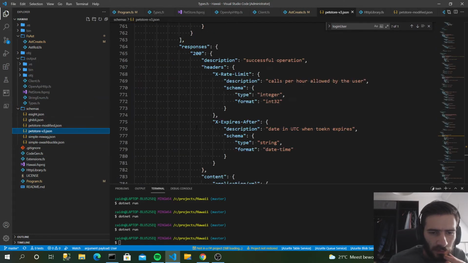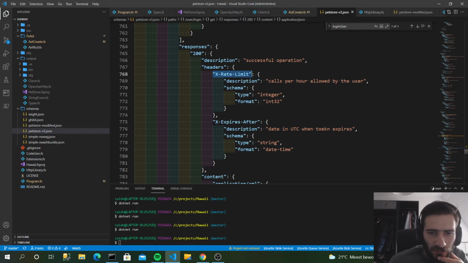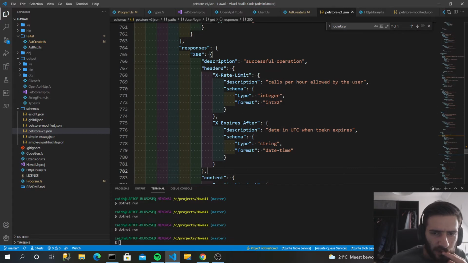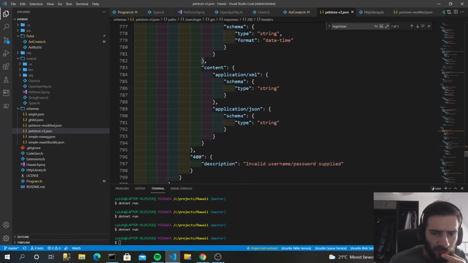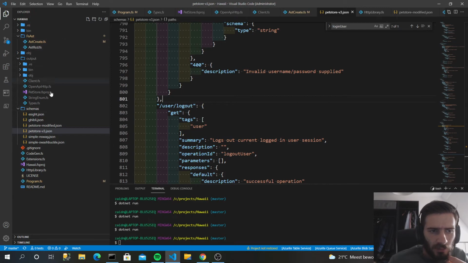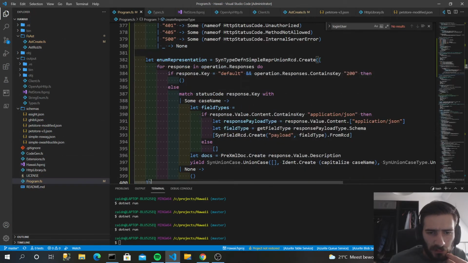Successful operation. As you can see, I am ignoring lots of those things. I'm not sure if I have to do something with X rate limit and X expires after. Because right now, I'm not doing anything with these headers. That's interesting. Yeah, but what to do with the headers? Return them as part of the response? I'm not sure. Let's see how this will work.